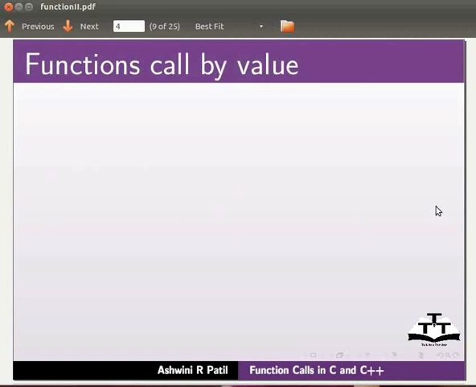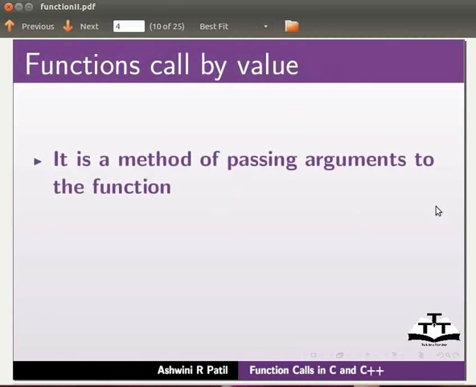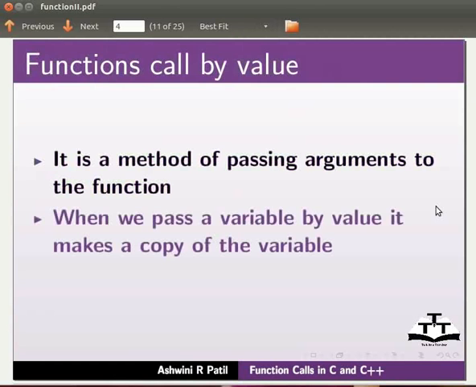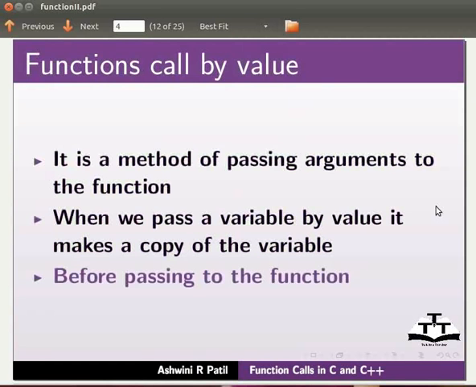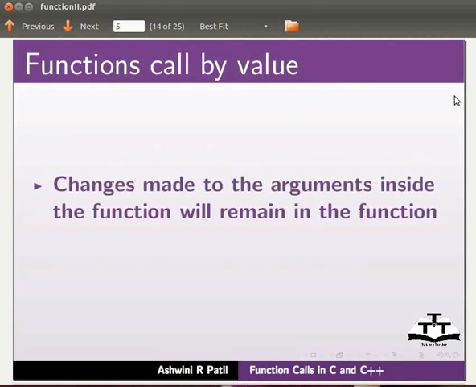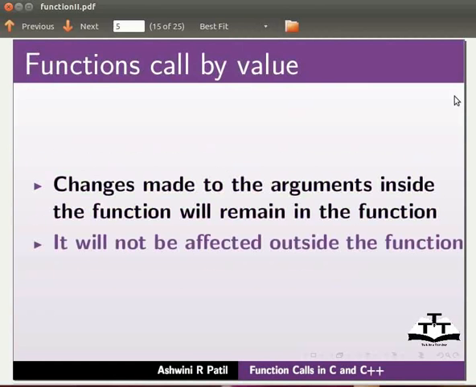Let us start with the introduction to function call by value. It is a method of passing arguments to the function. When we pass a variable by value, it makes a copy of the variable before passing it to the function. Changes made to the arguments inside the function will remain in the function. It will not be affected outside the function. Let us see a program on function call by value.